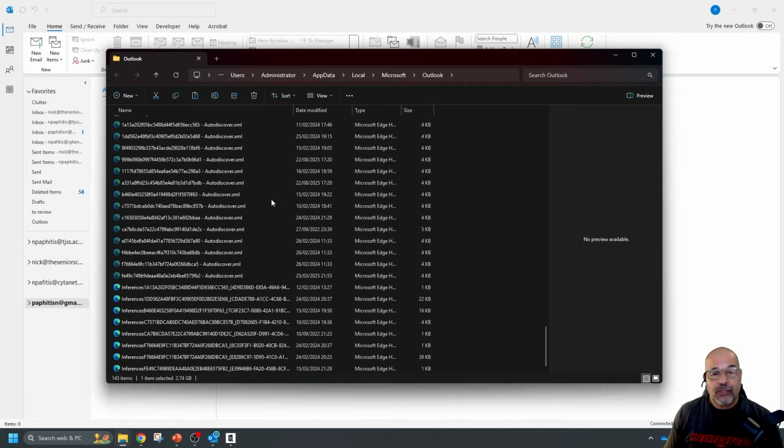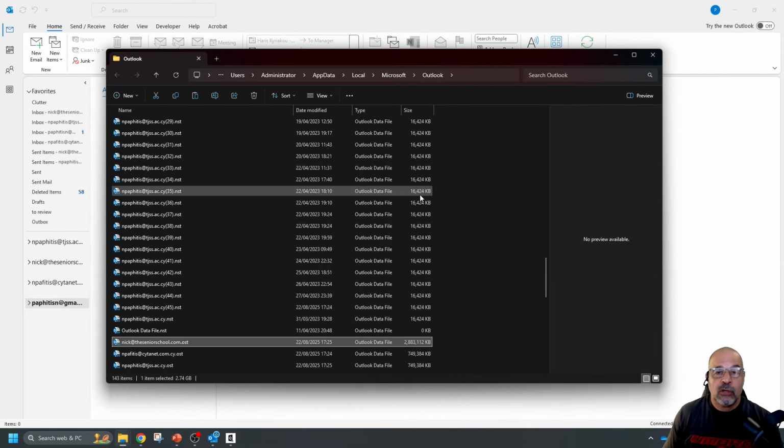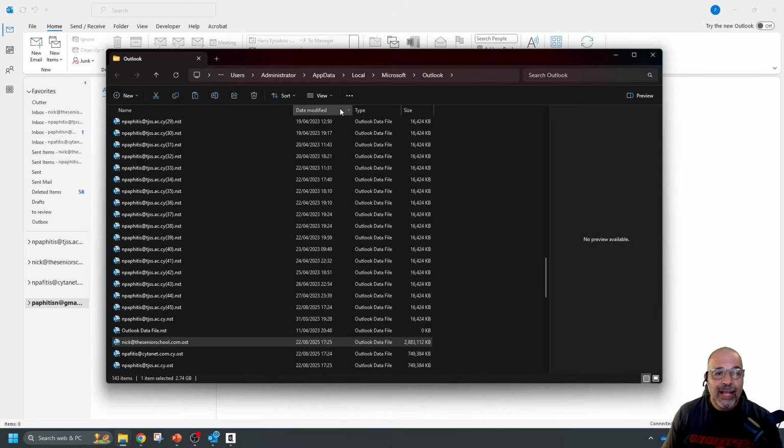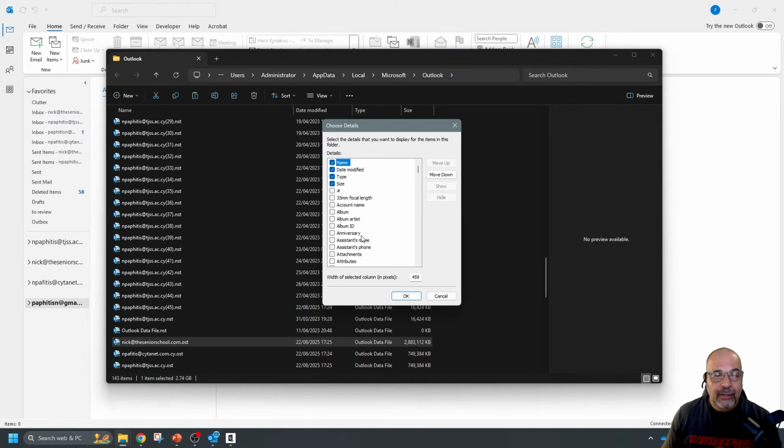Now, if you've got the extensions, you can go and find the OST, but an easy way to find all the OST files in this folder is if you're using the details view, like I'm doing here, details, right click on any one of these tabs at the top, go to more, and then you're looking for file extension. And that will also put the column for the file extension as well. So here we go, file extension, click OK.